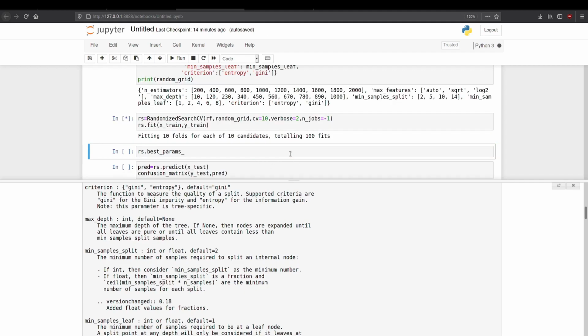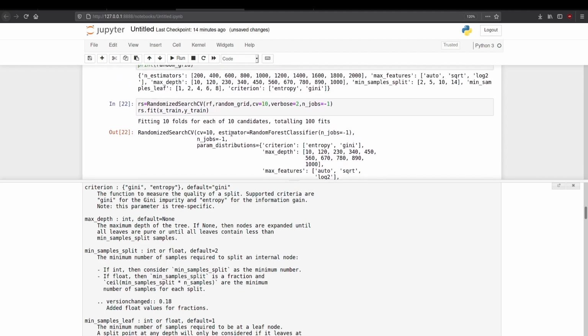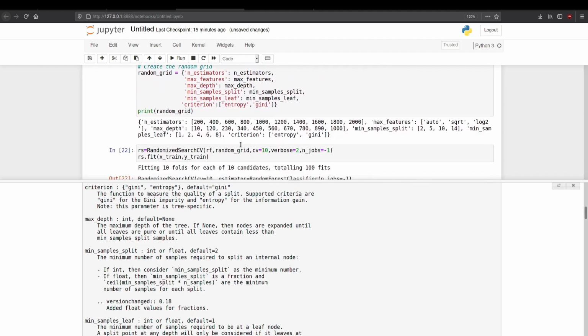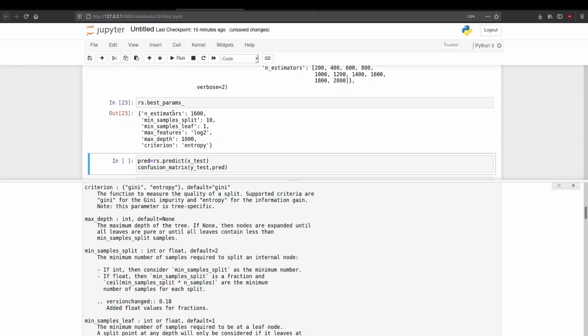Now I'll fit. It generally takes time depending upon your CPU. Once it is executed, what RandomizedSearchCV does is take random values. Suppose it's taking 200 estimators, then it's taking max_features as log2, then some value from here. It takes random values and gives us the accuracy. That's why the name is randomized search CV. Now let's see the best parameters. As you can see, n_estimators went up to 1600 with max_features as log2, and criterion became entropy. By default it is gini, but it has become entropy.